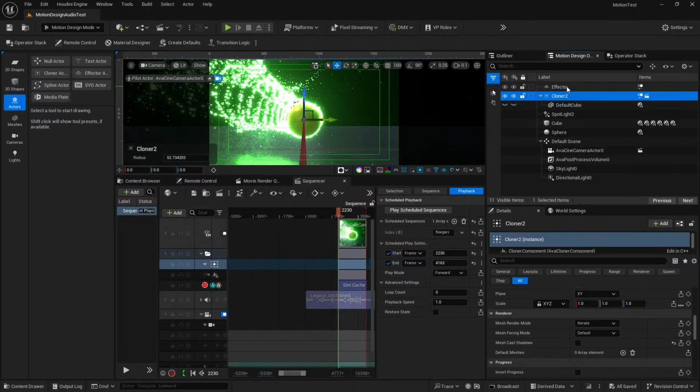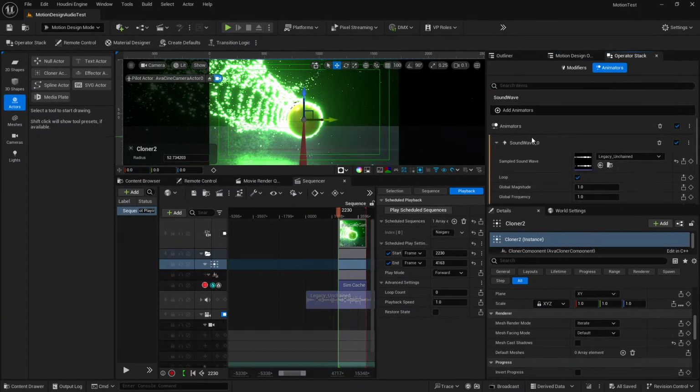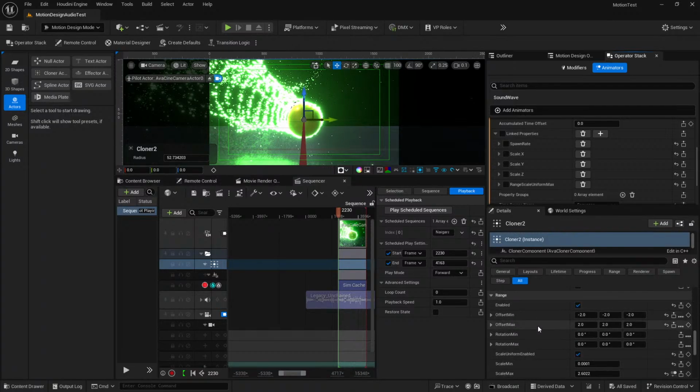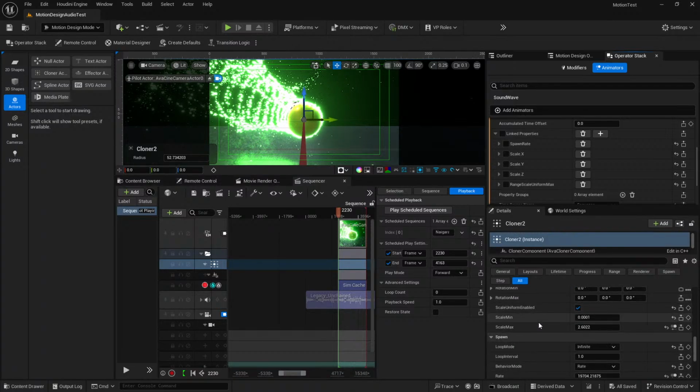So the cloner and the effector are the things that work in common. If you notice on the cloner, I've also got a sound wave animator. In this particular case, I was just testing things out, and what I noticed was that I linked the spawn rate property. The spawn rate property on the cloner is how many particles are being spawned at a time.